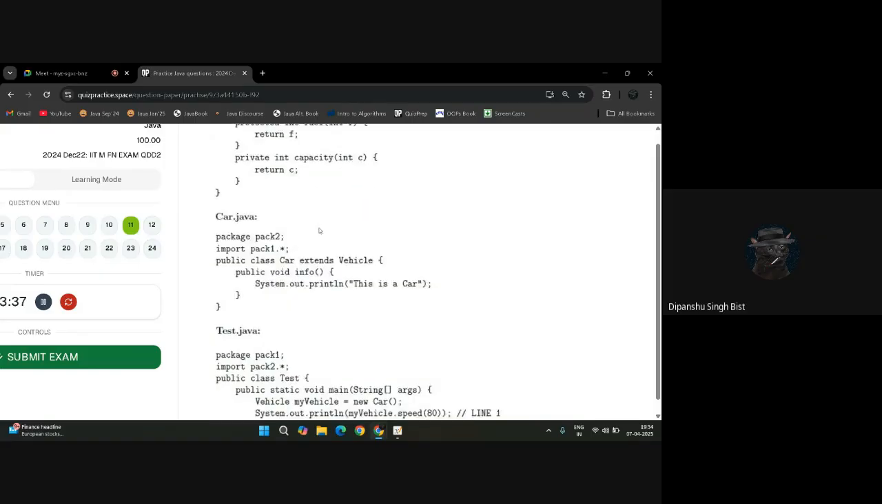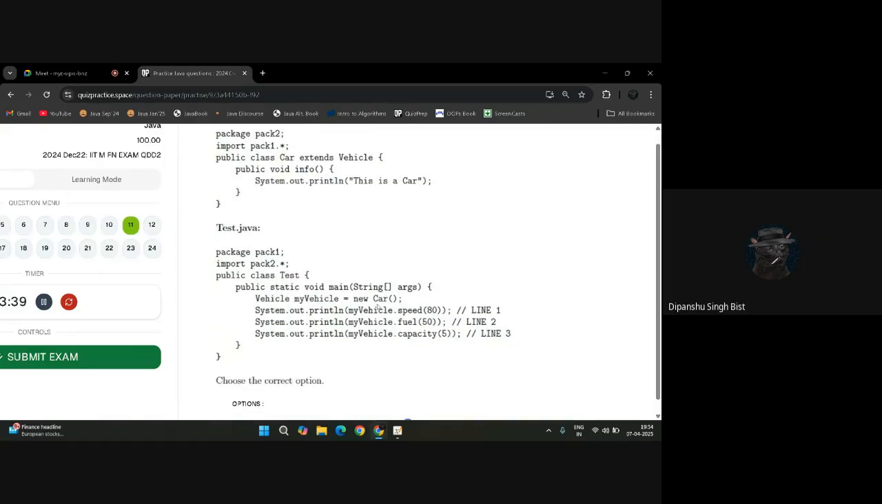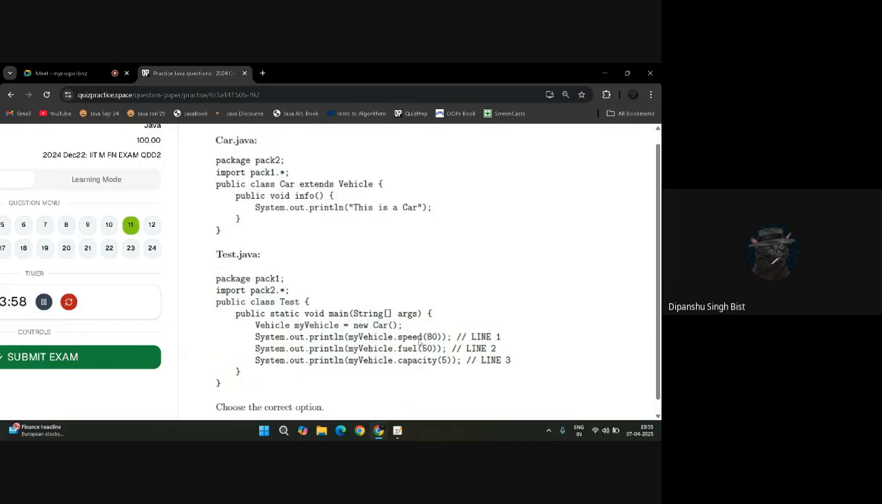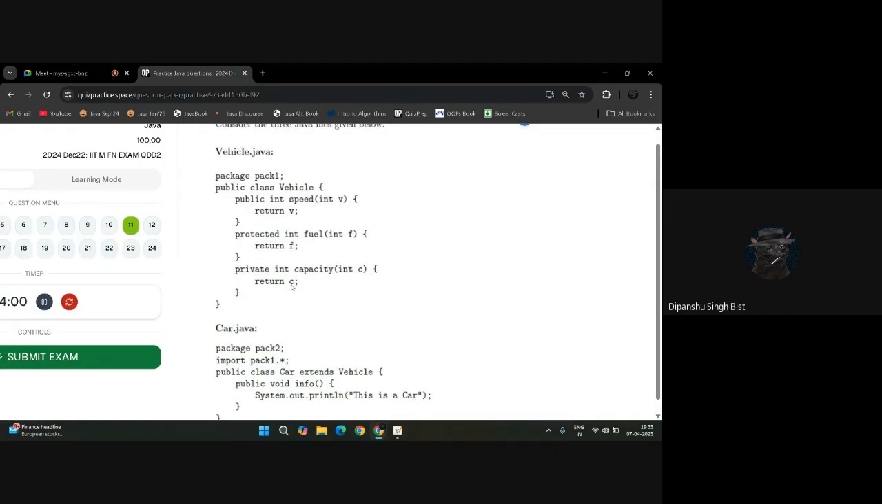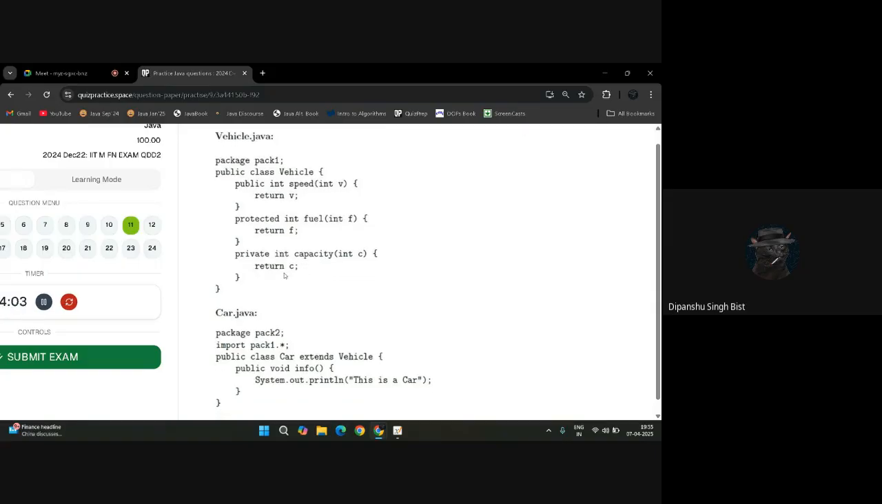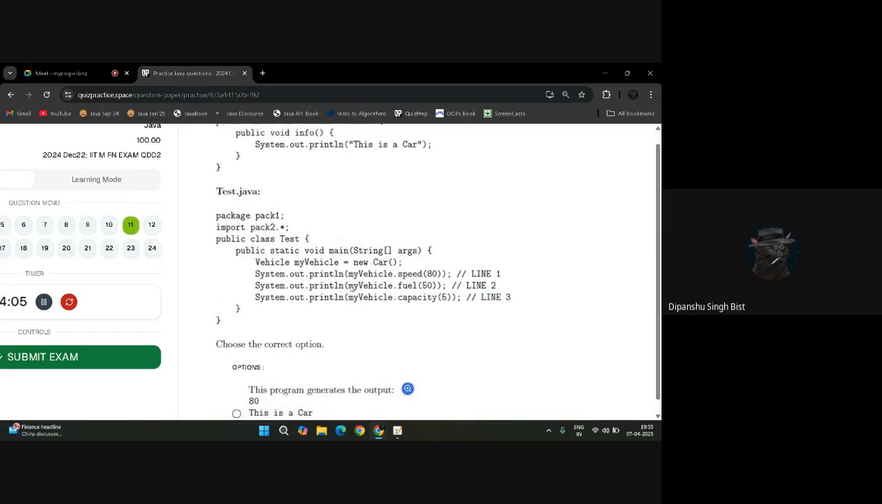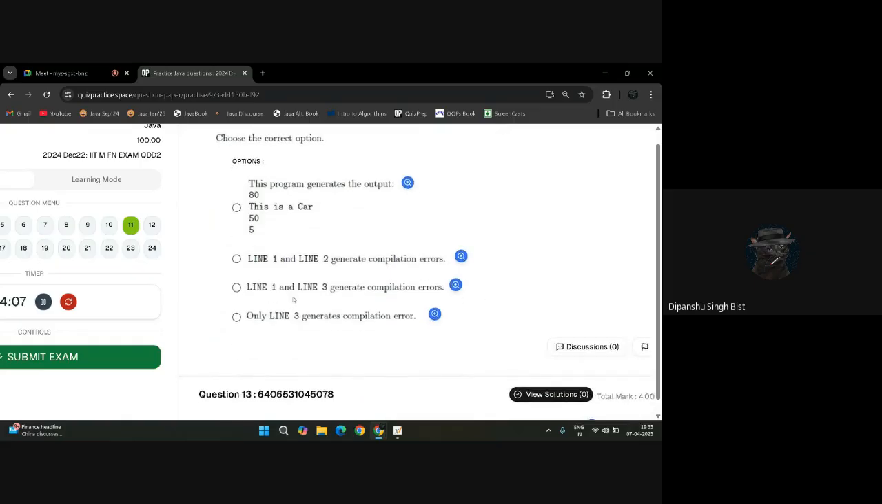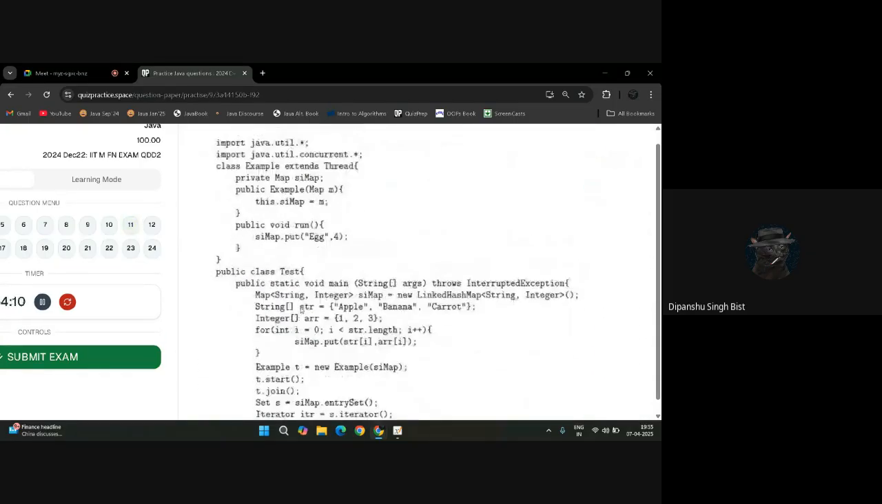So that can also be used, because in any case car is a subtype of vehicle. The car class extends your vehicle class, and also your pack 1 and test.java are in the same package. And here also the capacity method is private, so the compiler will not allow you to compile the code, and line 3 will throw the compilation error. So this is the correct option here.